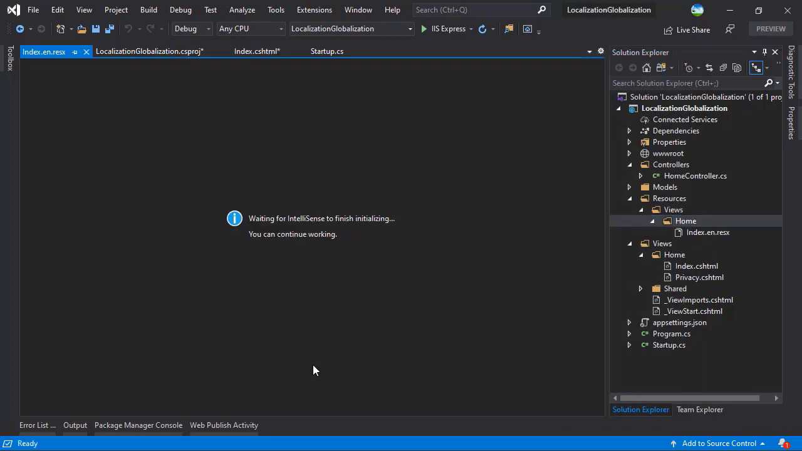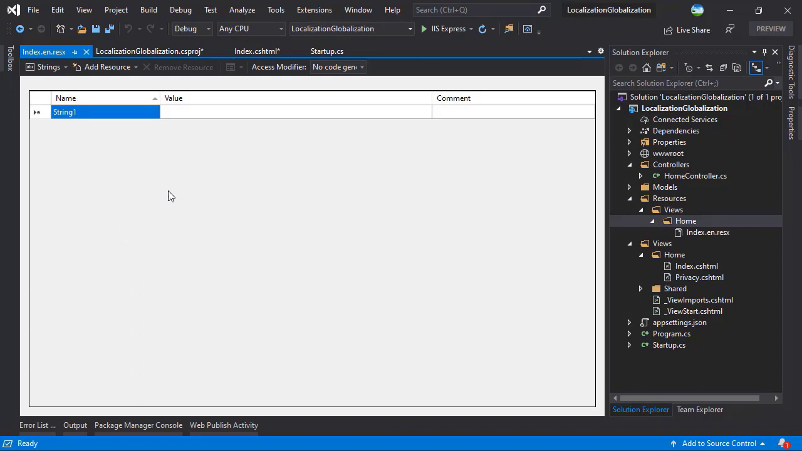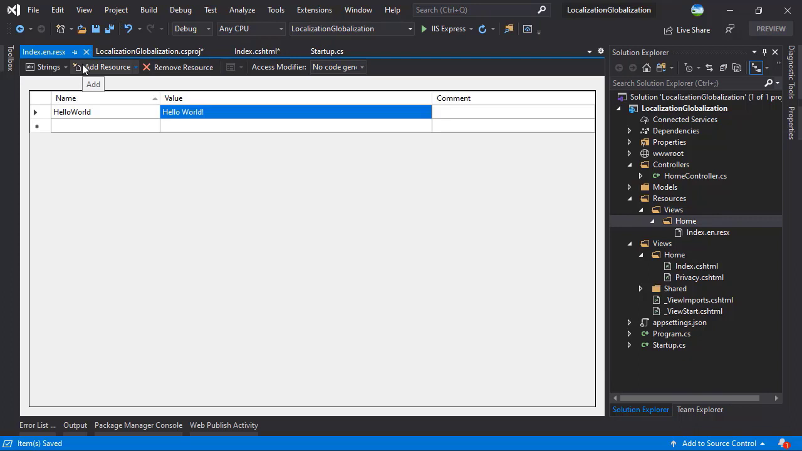We will add this. The resources file is not a code-based file. It actually contains key value pair with name, value and comment. So name will basically be the text that you want to give to convert. So let me call this name as hello world and the value that I want to display here, let me make it hello space world with an exclamation mark. We'll save this resource file.